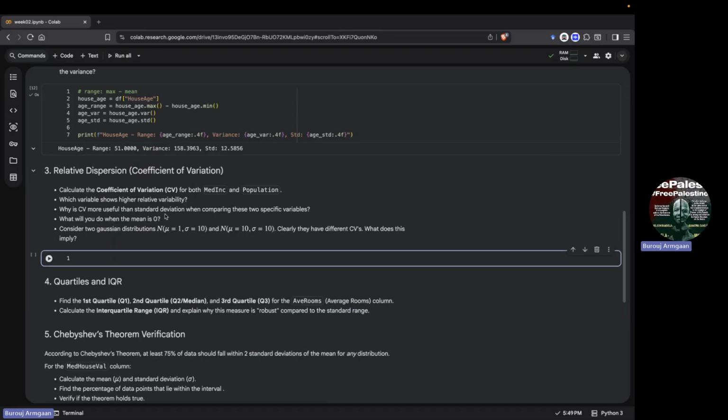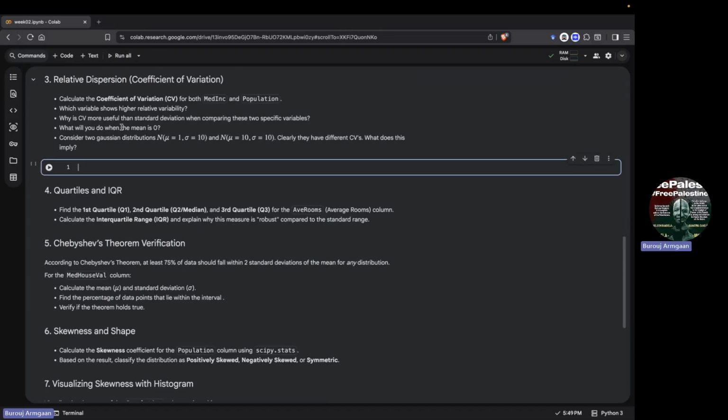The third part says, calculate the coefficient of variation for both median income and population. Which variable shows higher relative variability, and why is CV more useful than STD when comparing two specific variables? So first, what exactly is our COV? COV, or the coefficient of variation, is essentially your standard deviation normalized by your mean, and you can convert it into a percentage by multiplying it by 100, or you can leave it as is.